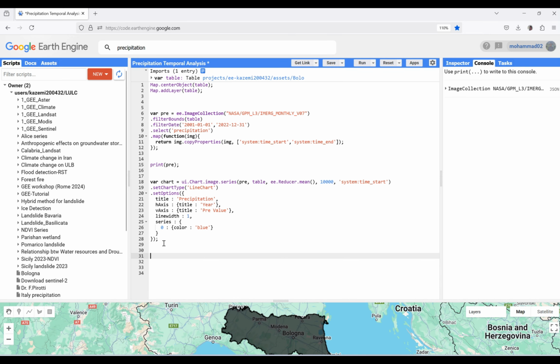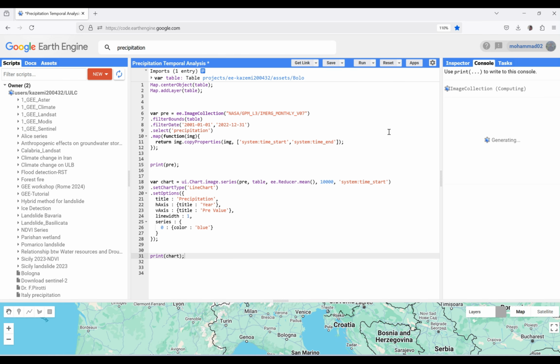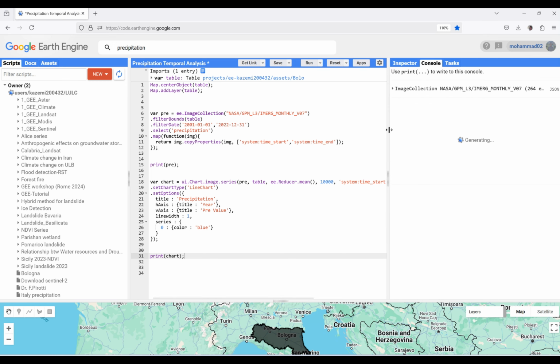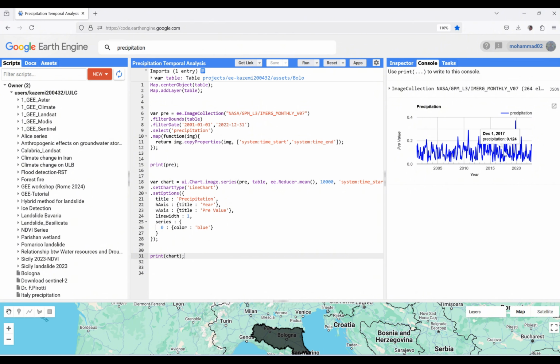Right now everything is okay. I can print the chart using print. I have to put the name of defined chart. Again, save and run the code. It's gonna appear in my console. As you can see, everything is right. Pre-value, precipitation, and also the year.